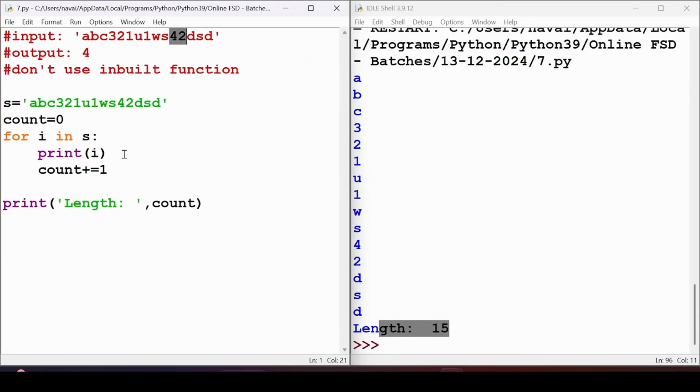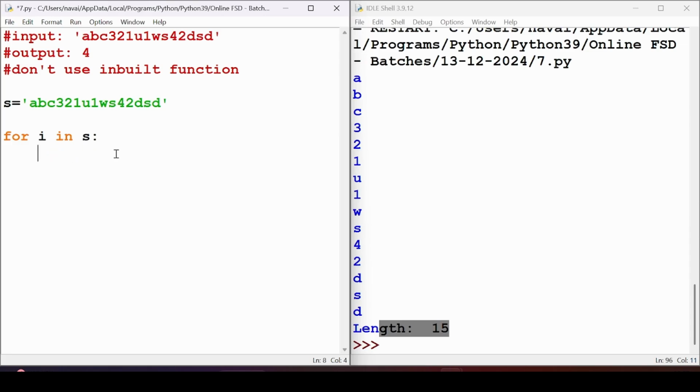Yes. Okay, where should we write the if condition? Can I delete this count? Okay, let me delete this count and this. So here we will write the if condition. Each time we are getting one character from the string. So initially i means a. Then we will check this i. The membership operator checks whether this value belongs to this particular string or not.